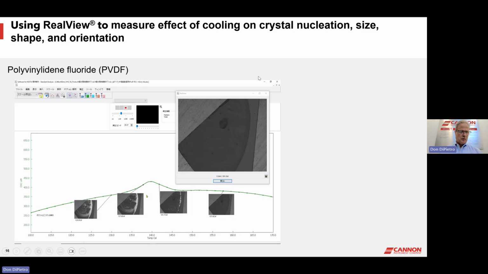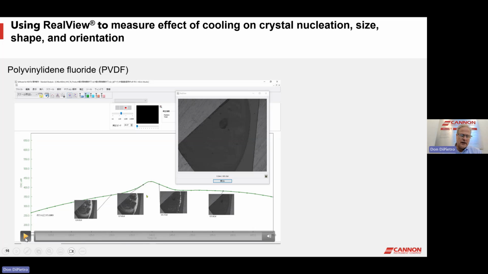This is polyvinylidene fluoride, which is often used as, among other things, it has many uses, but one of them is as piezoelectric properties. And this particular specimen is mounted on a silicon wafer. And what's interesting about this is the ability to look at things like crystallization and nucleation. I'll play the video and then we'll zoom in on some of these pictures here.